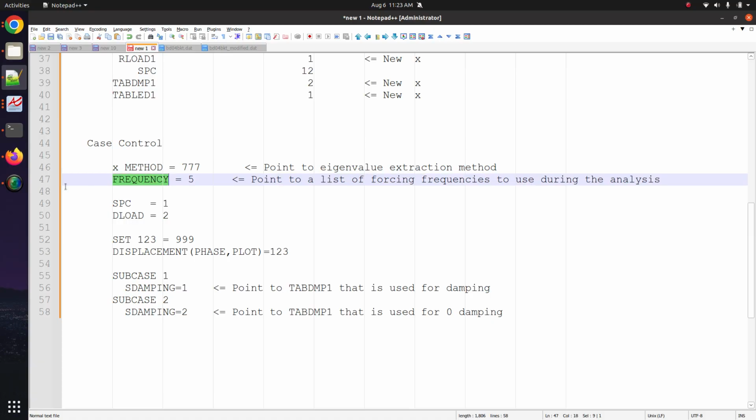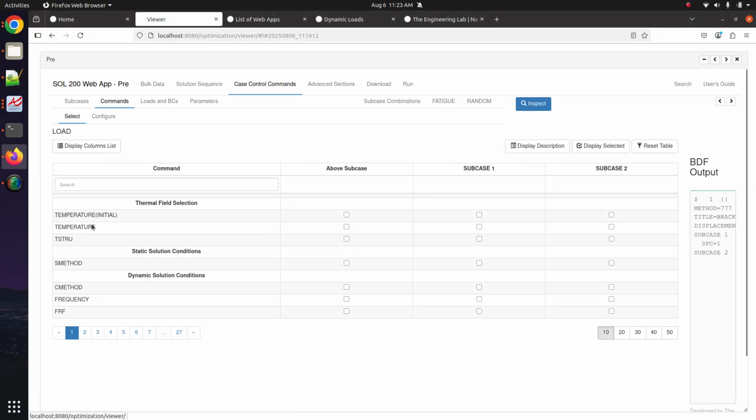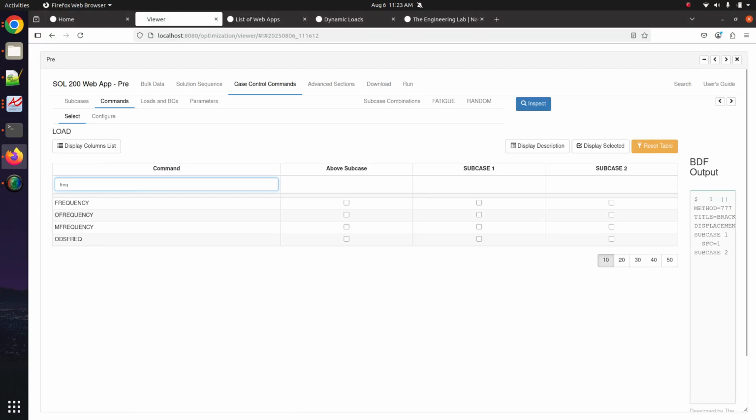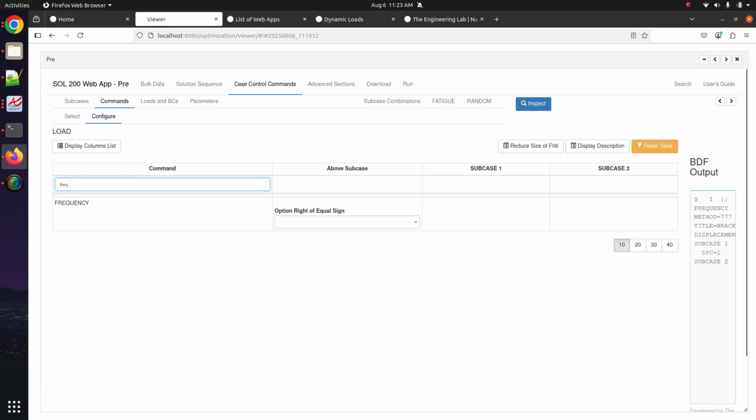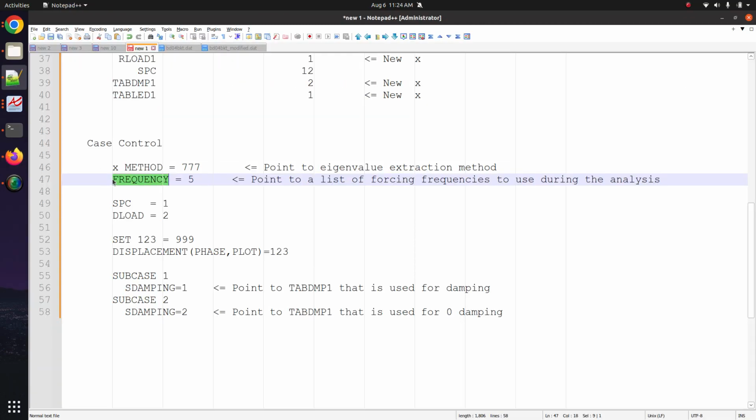Now, what about the frequency command? Let's go back to select and look for frequency. Let's turn it on for all the subcases. We'll mark this checkbox, go to configure, and in the top row, alternatively, you can search the table. We'll activate that frequency entry. That frequency entry was from 0 through 100 hertz. We're saying, activate that entry. So we're done with that command.